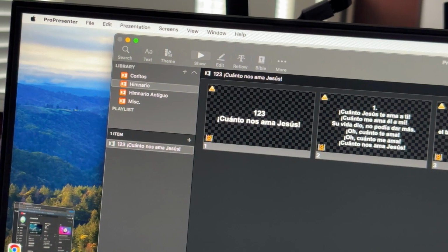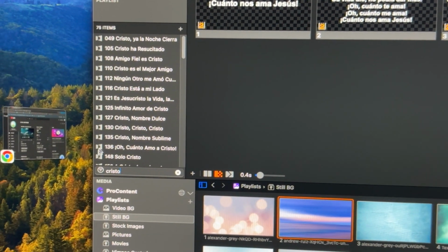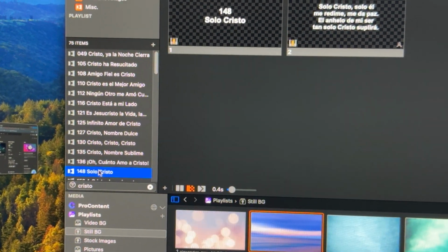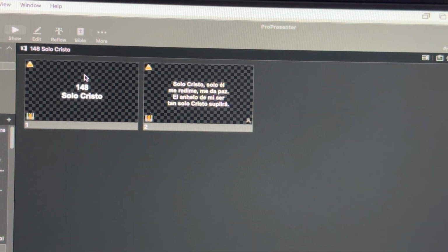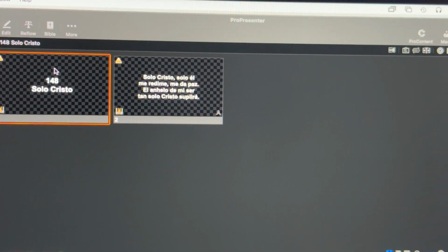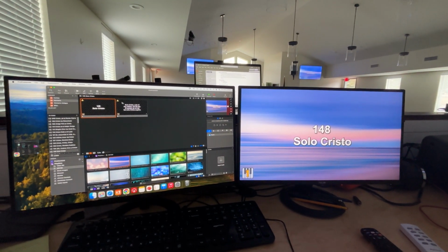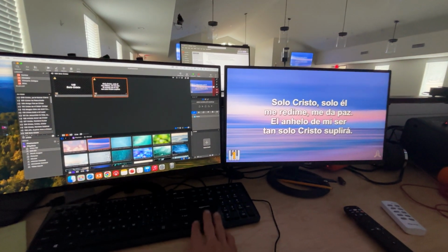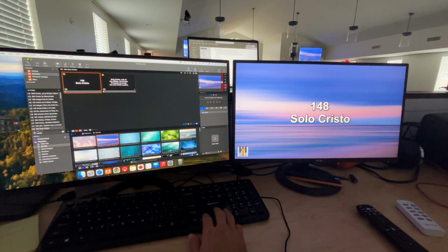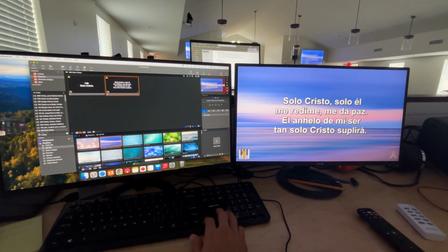Or you can search Cristo, and it'll start searching, of course, for every hymn that has Cristo in the name. Let's say Solo Cristo, there we are. And of course, once you click on this first slide, then immediately that puts the words on the screen. When I click on this slide, it puts the words on the screen. I can also use the left and the right arrows on the keyboard in order to move forward and backward through the song presentation.